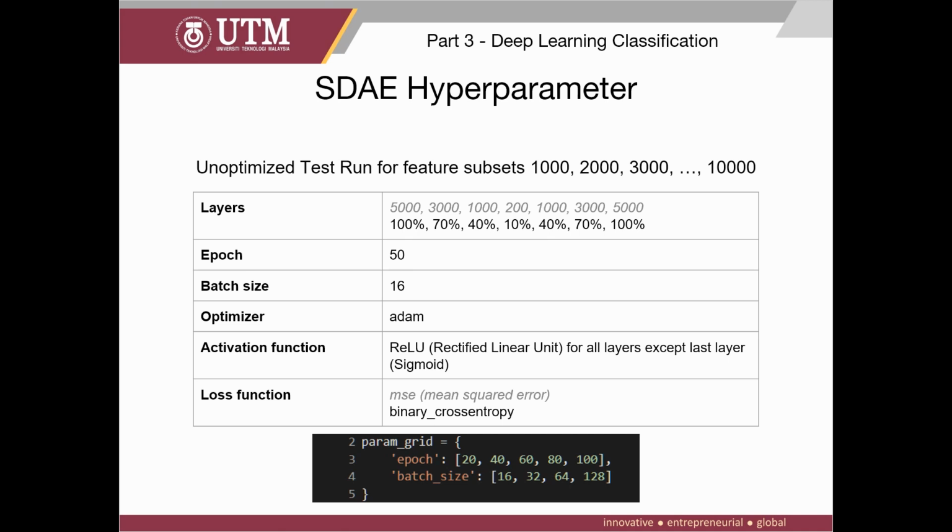And for the activation function, the ReLU activation function is used for all layers except the last layer, which is sigmoid. And for the loss function, previously I have used the MSE, which is the mean square error. But this time, after referring to some literature, I decided to change it into binary cross entropy.